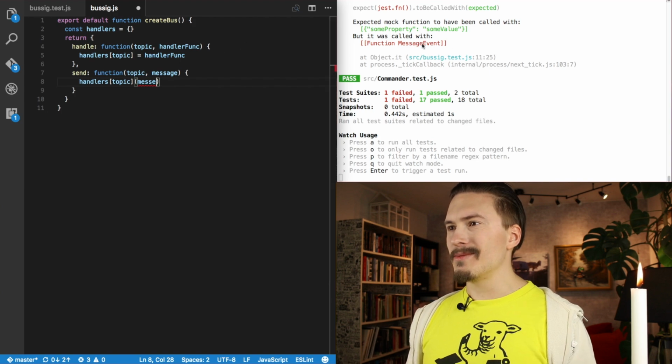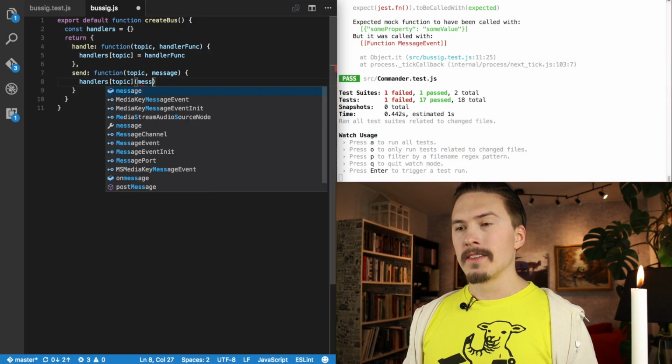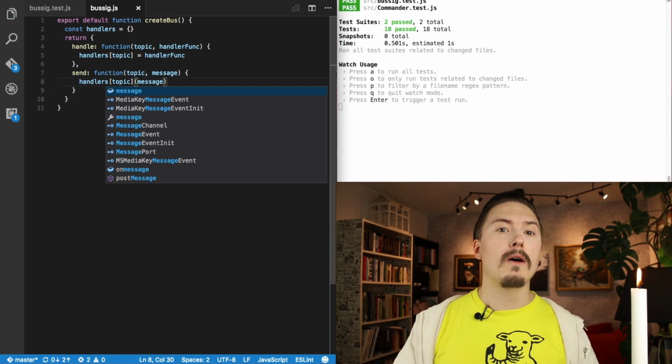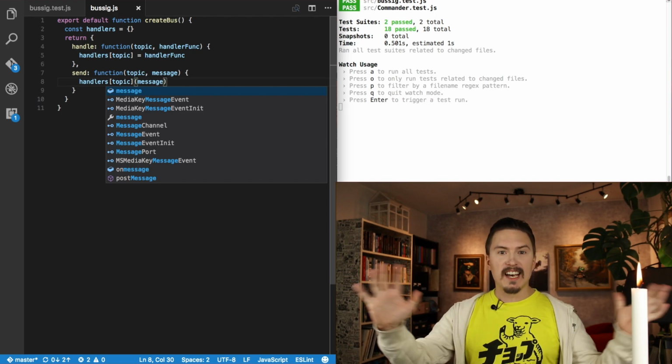I got it. But it was called with the function message event. No, it wants to be called with the message. So let's call it with the message. And we're green! Our first TDD code is now tested.